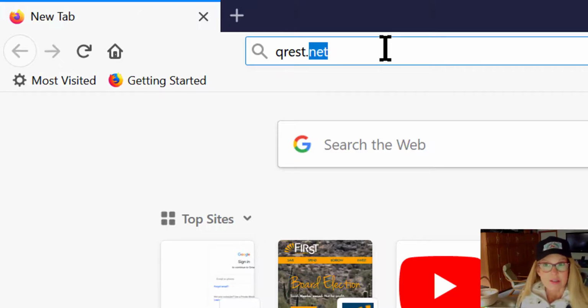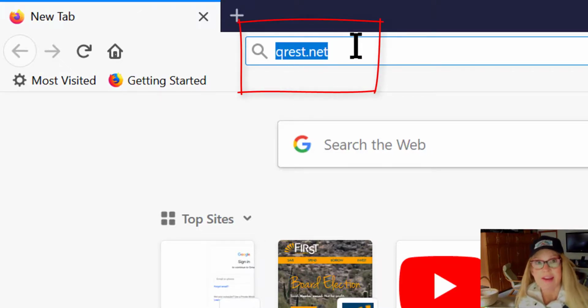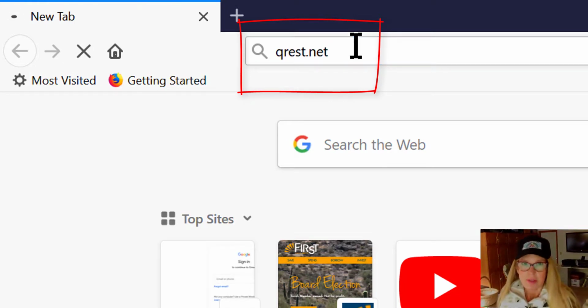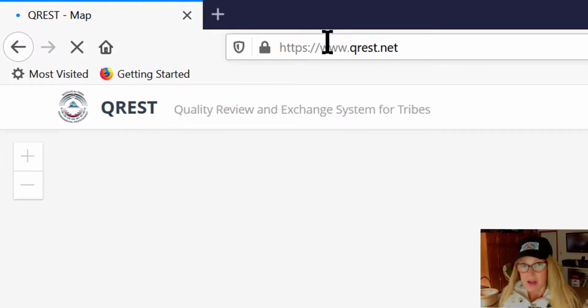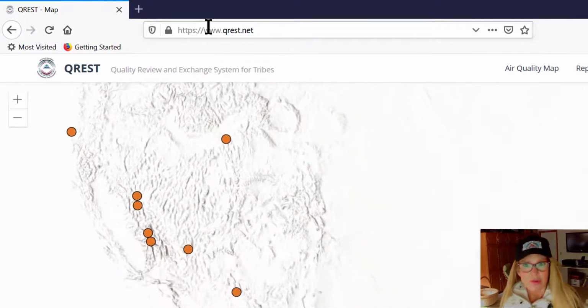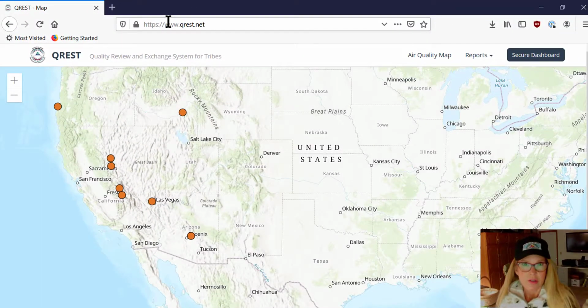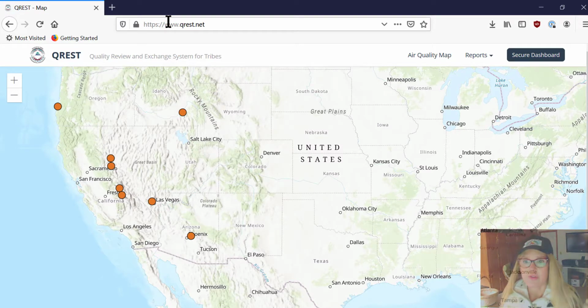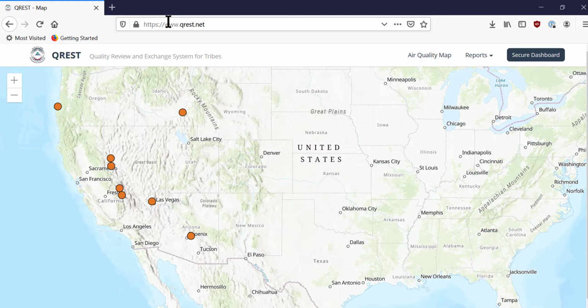I get to QREST just by typing in QREST.net in the browser, and it takes you to the public website, which may not look exactly like this for you depending upon what tribal agencies you're affiliated with or you're helping review their data. But this very introductory video is just going to review how to look at your data, validate it, and export it into Excel, and we'll be adding videos as we add features to QREST.